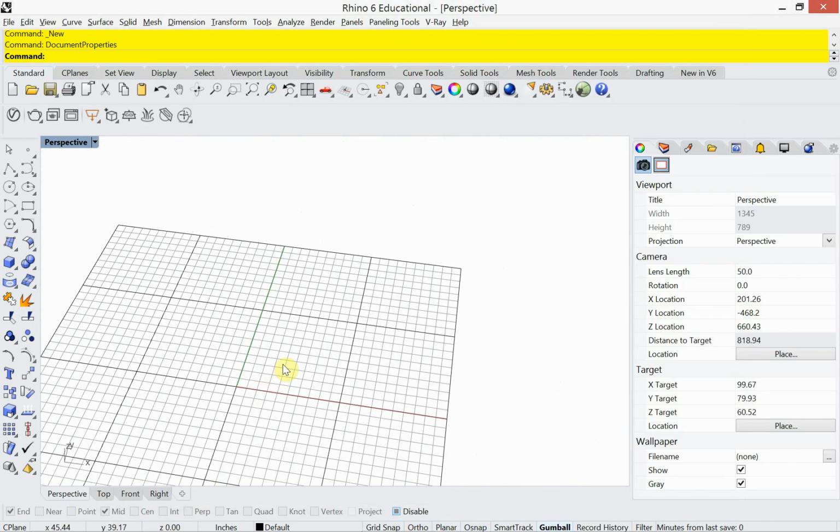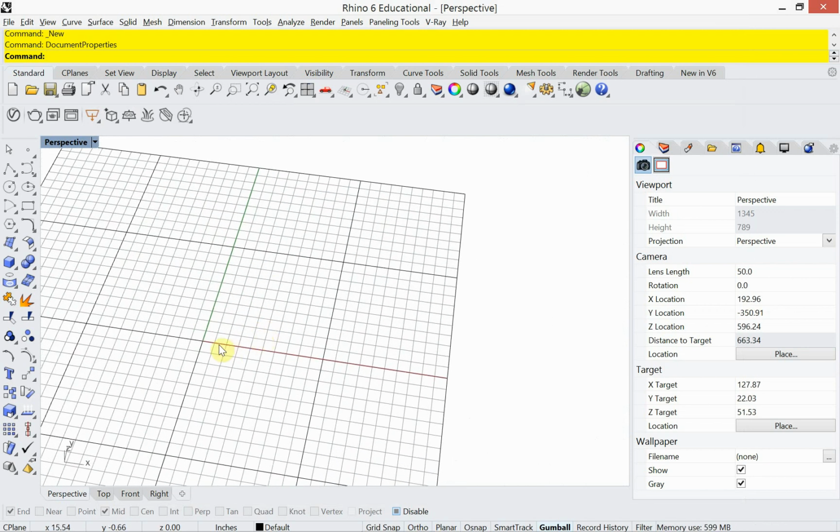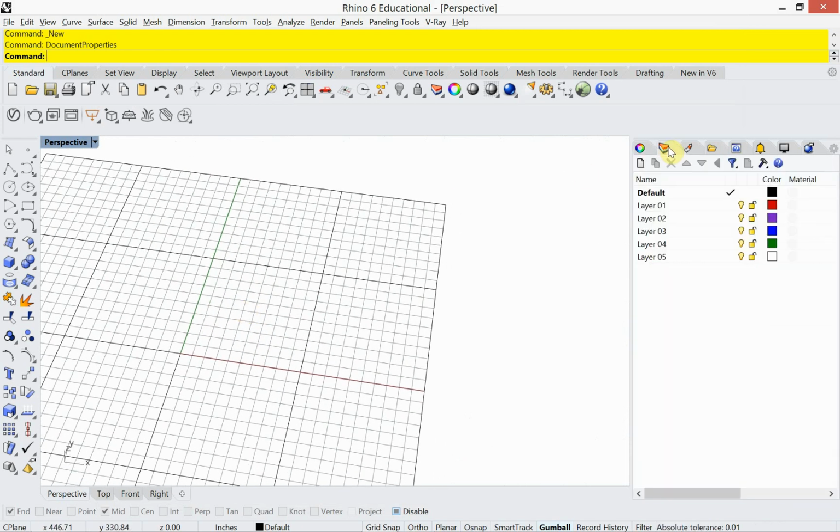Okay, so here's our grid that we're going to work in. So in this upper quadrant here, this is 20 by 20. Here's our origin, 0, 0, 0. Okay, so let's go to the layers.